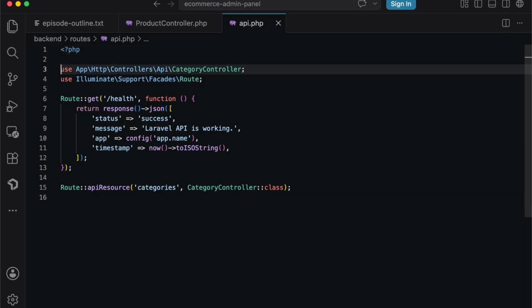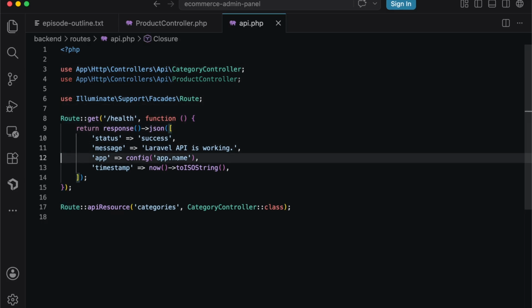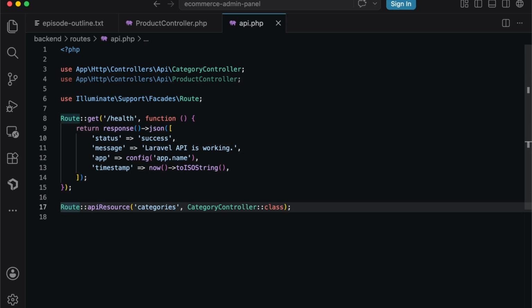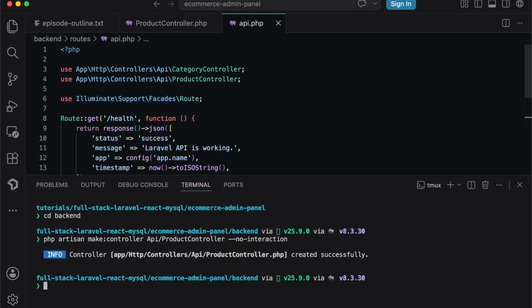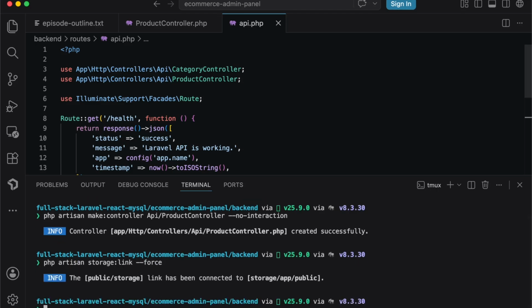Next, we import the product controller in the API routes file. Then we add the product's API resource route. This gives us the standard REST endpoints for product CRUD. Because products can have images, we create the Laravel storage link so uploaded files can be served publicly. Let us list the product API routes and confirm Laravel registered them correctly.